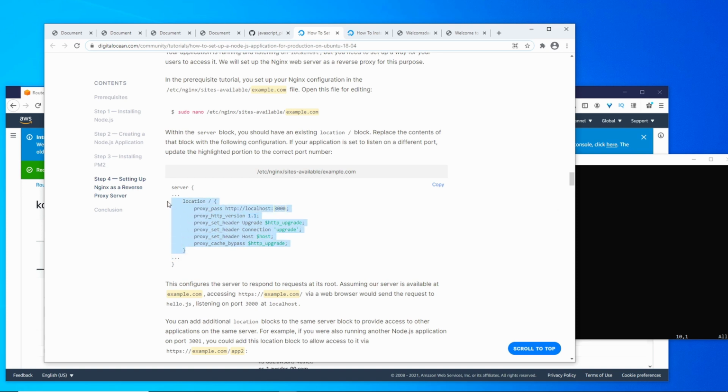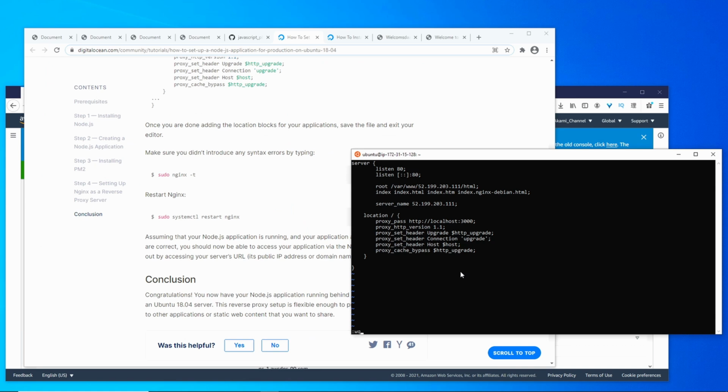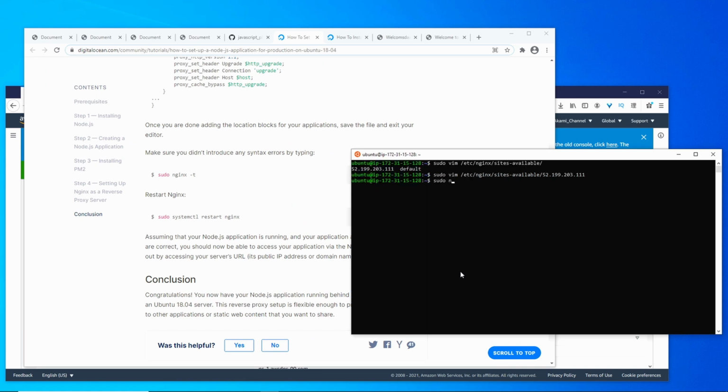Make sure you don't do something silly like copying these little dots. Doesn't make any sense. Right click. Okay, and now that that's done, I'm just going to save that. Again, nginx -t to check the syntax of everything. Do a sudo systemctl restart nginx.